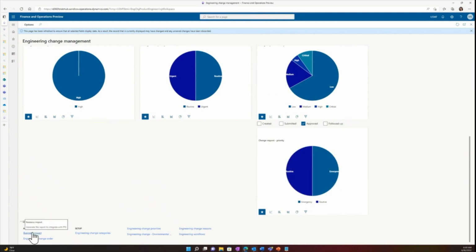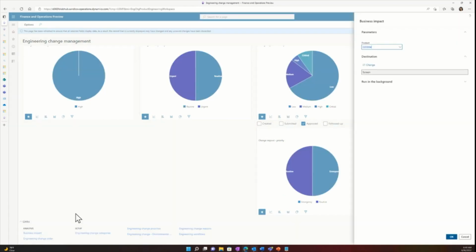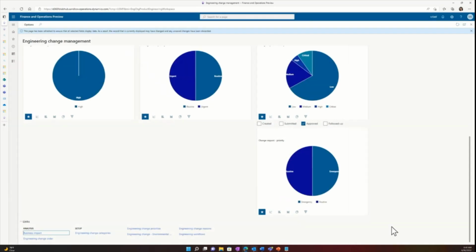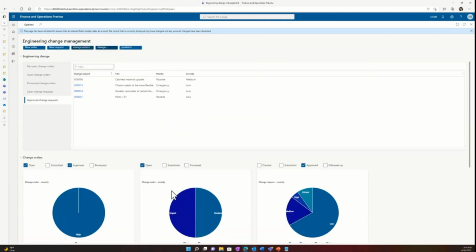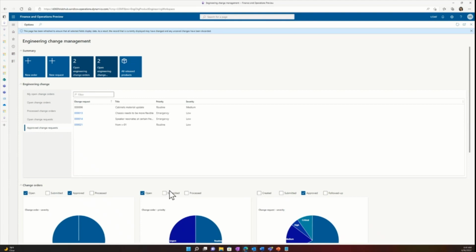If you go below, you would see there are different links, like one example is business impact. That report could be used to tell you what would be the business impact if we change anything on that product. We have another one called engineering change order. That one is to check all the different engineering orders. We do have different setup tabs available where you can do the setup directly from this workspace. So I would say this workspace is inclusive of a lot of stuff an engineering change manager will do in his life.